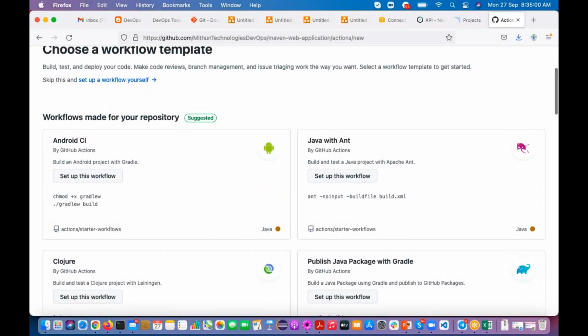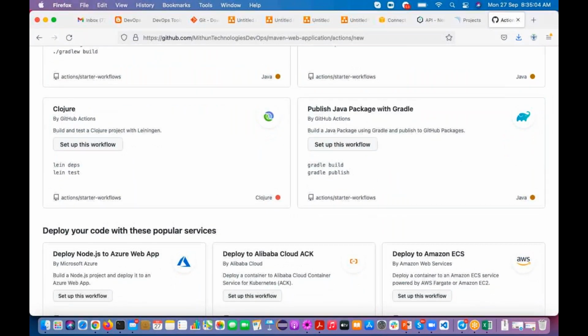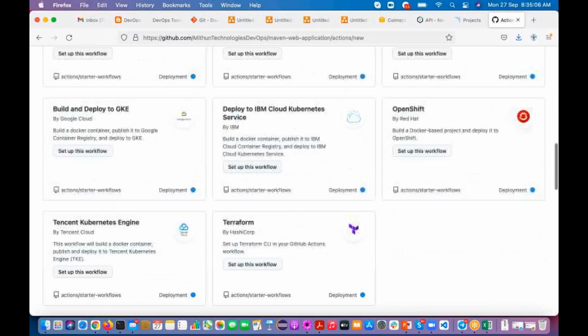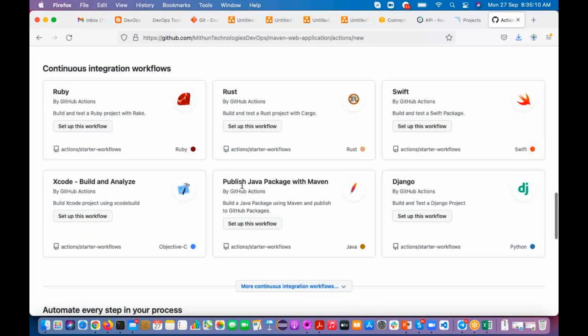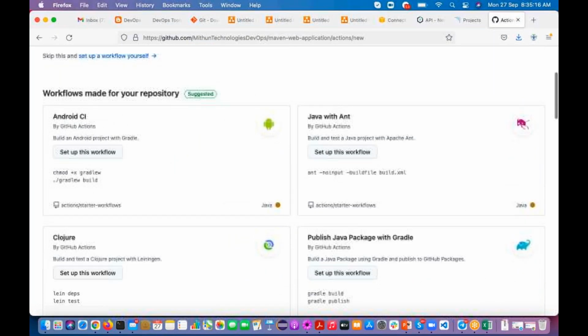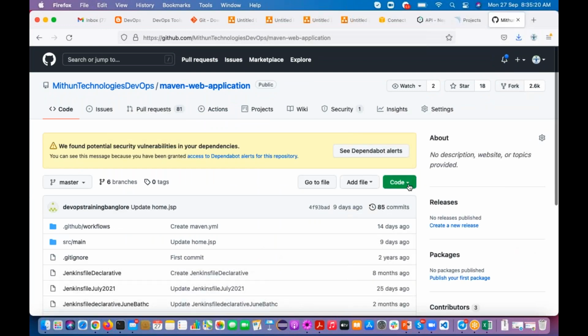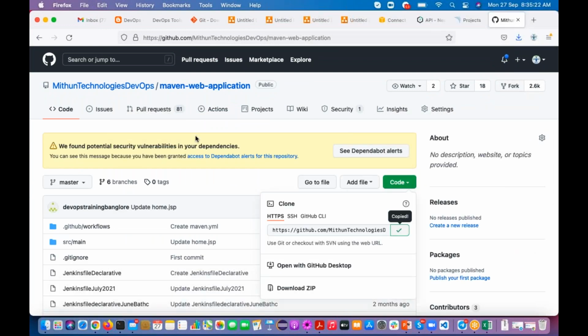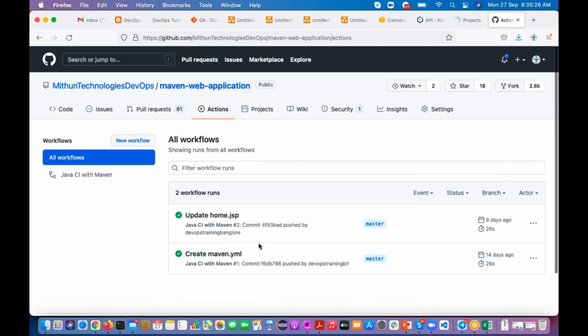Whatever the requirement, you can select Java with Ant, right? Java with Maven is also there, and Terraform. So select Java with Maven, and you can configure that URL. This is the Jenkins URL. Go here, code, and take this one. This is your Jenkins URL. Take this one, and if you select that repository, it will take it automatically anyway.